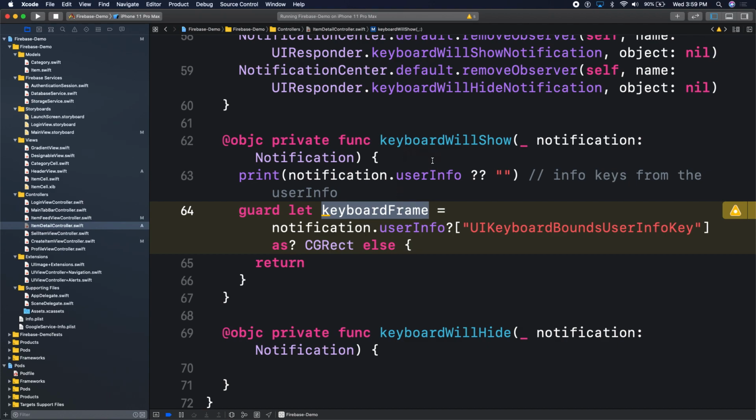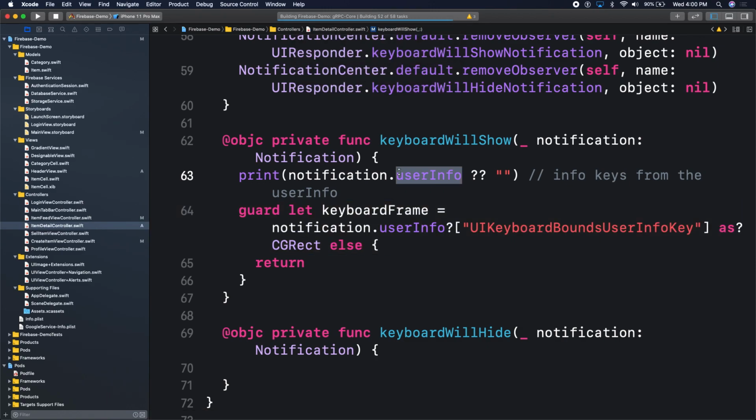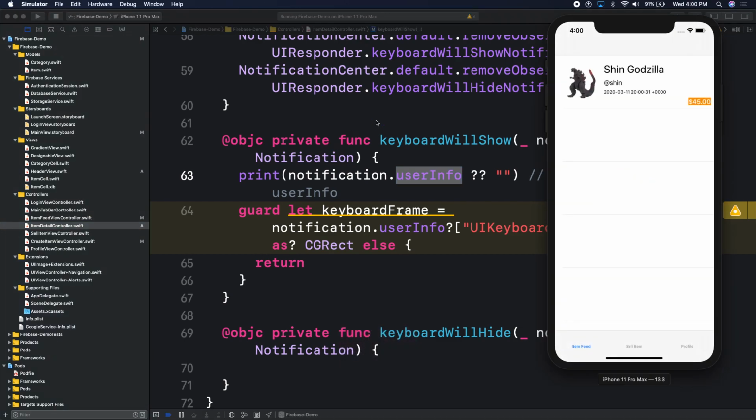Again, if we were to run this code, which we probably should, we'll run the code before we do anything else, and we'll see what printing notification.userInfo will give us. It will give us a series of keys from that particular dictionary, and we'll see the size of the keyboard as well. So before we do anything else, did we type out print notification.userInfo? Let's go ahead and run it. When our keyboard comes up, we'll get a print console message. So run the app.